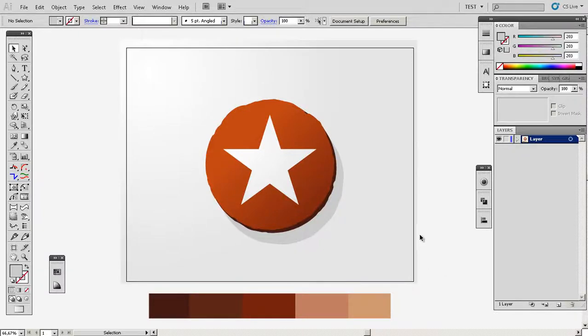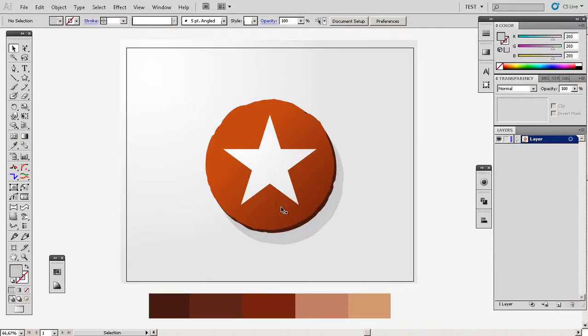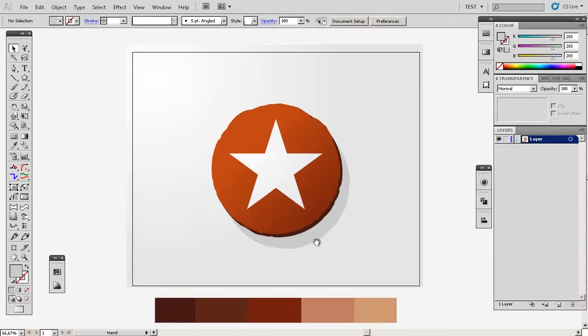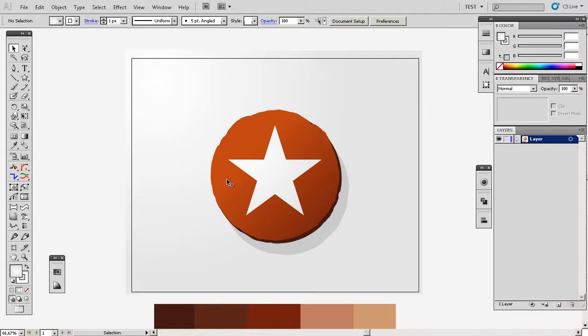Hi guys, I'm Jay Jananovich, and this is the second Adobe Illustrator tutorial on how to create a vintage vector badge like this. If you haven't watched the first video, I would recommend you to do so because there are some important steps that you need to overcome to create the shape that we have here.